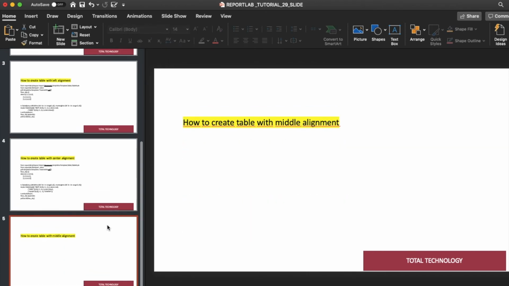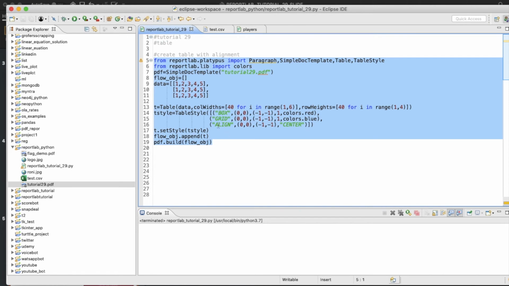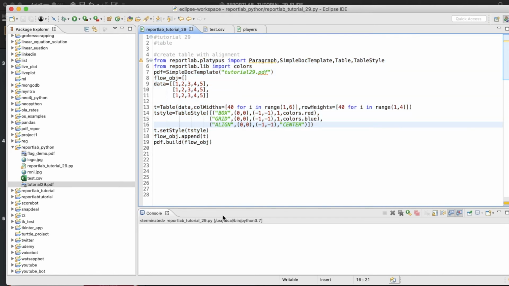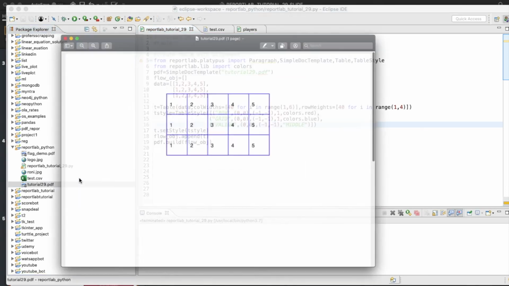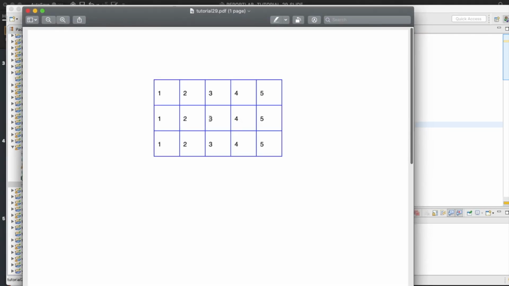Okay, and the last part is going to be middle alignment. Okay, so this is very special. For middle, you need to use V align, vertical alignment, and here you have to use middle. Okay, now let's see the magic. See, it's here in the middle but on the left hand side.